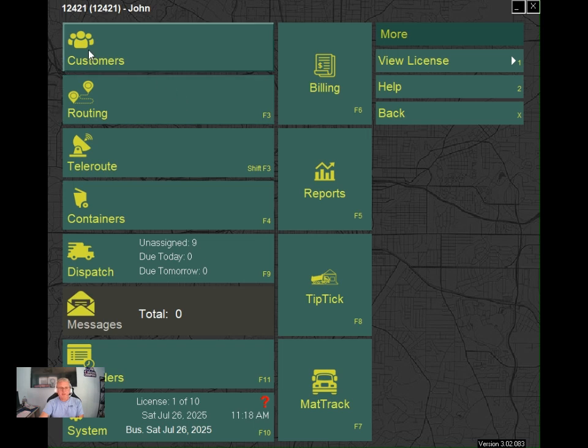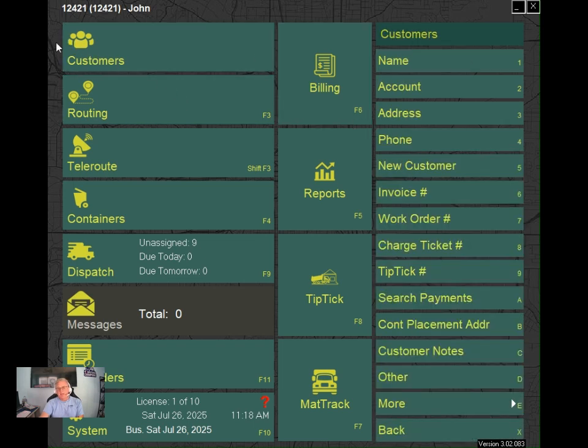So, here you've got the customer tab. When you click it, it opens options. These are all different ways you can look the customer up, whether you look it up by name, by account, by address, by phone number. We're going to do name just for giggles. I'm going to double click on the first one that comes up.